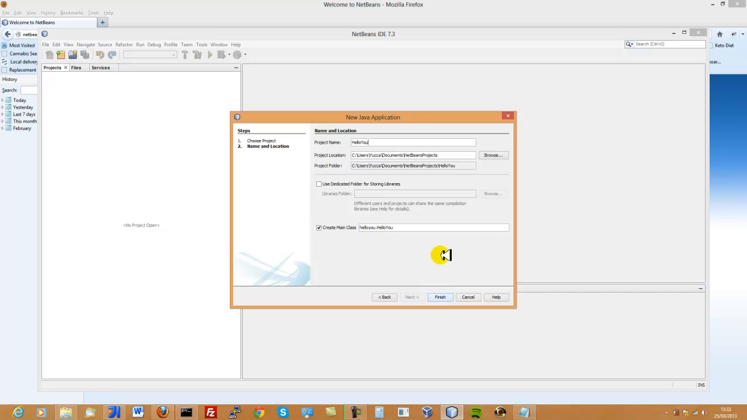Now, a main class across integrated development environments is the class or the Java file which contains the main method which launches your Java application. And the name that you choose here for your project will become not only your project directory, but it will also become the name of a default main class. So we're going to choose hello YouTube as our project name, and note where Netbeans projects are stored.